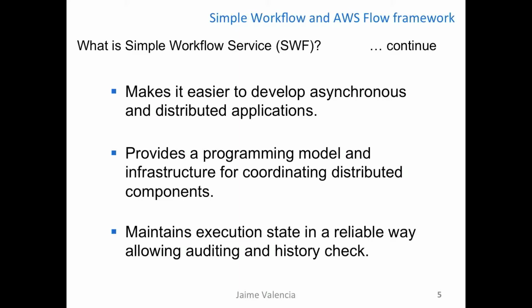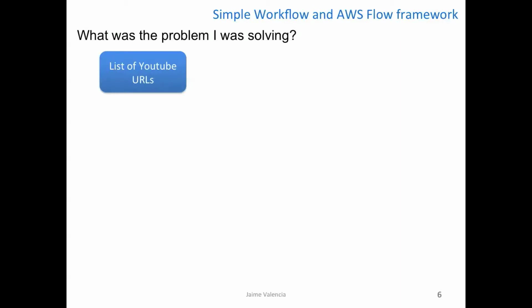Such expectation will inform the timeout values that you specify when registering your activities. Okay, I think it's easier to understand all the concepts together here, just running an example. But first, I just need to explain what was the problem that I was trying to solve.